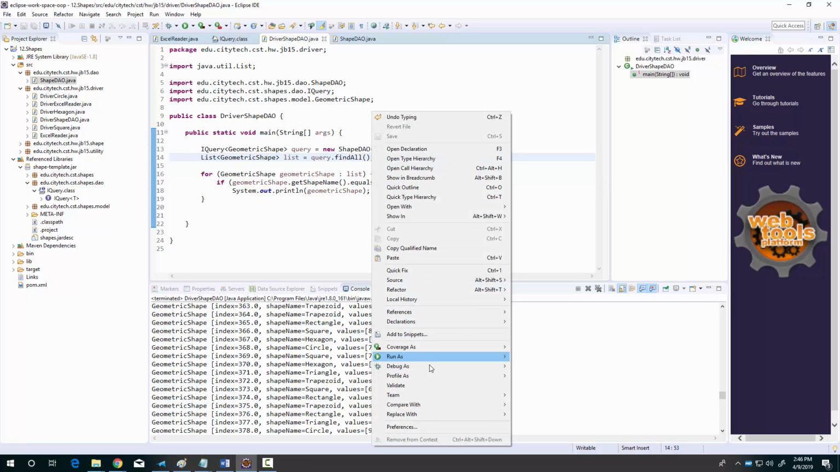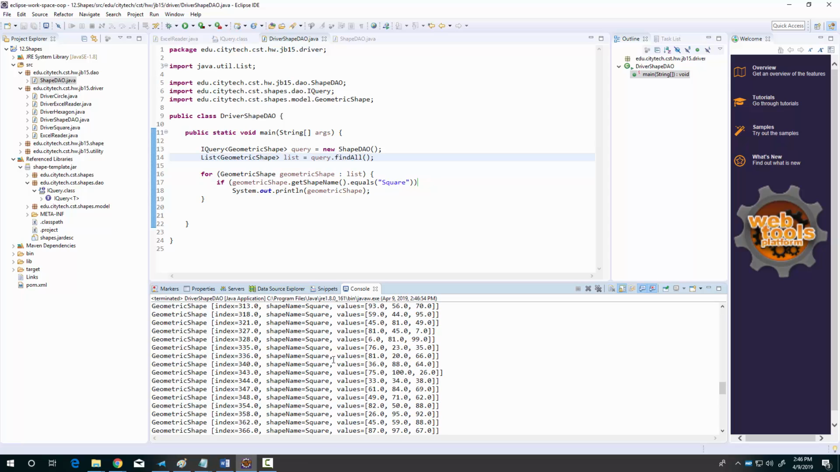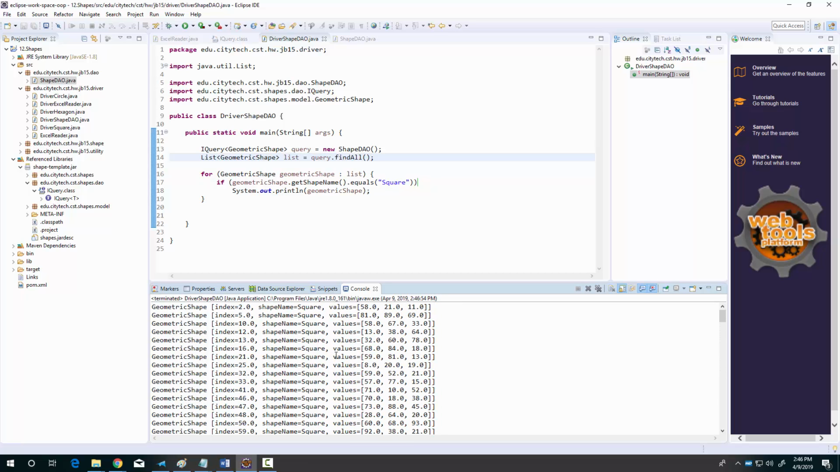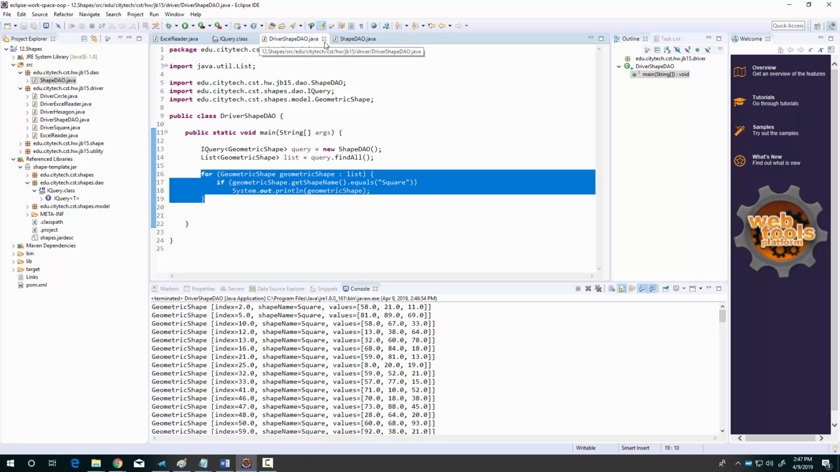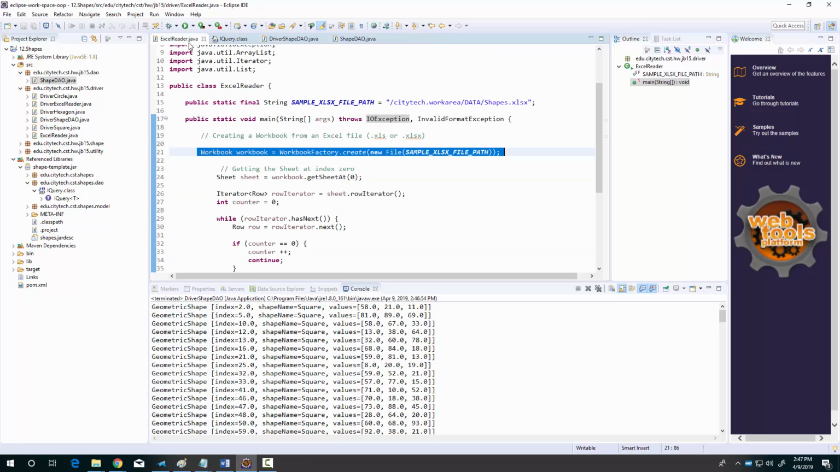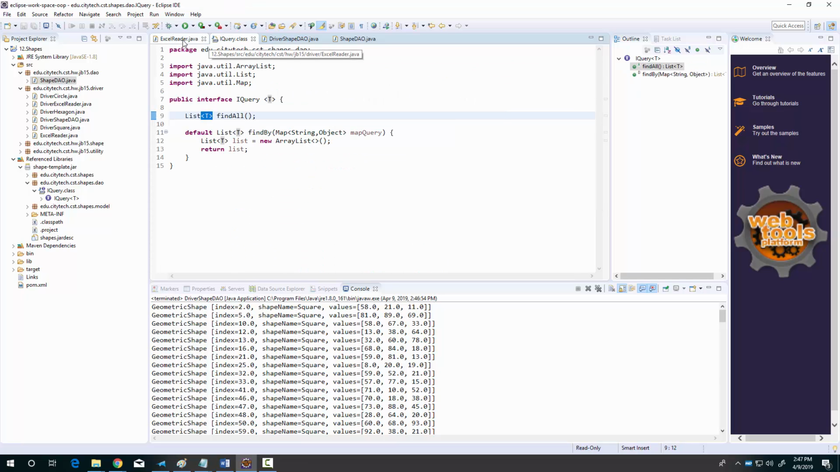Let's save it. Let's run this as a Java application. And notice that we only get the squares. Okay. So now we have control over this data, which is cool. We get to play around with it. We get to pick the ones that we want. And the DAO allows us to do this. If I had to do this inside of this code right here, it would get ugly.